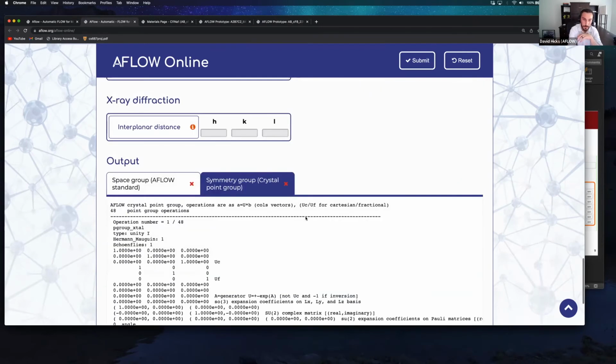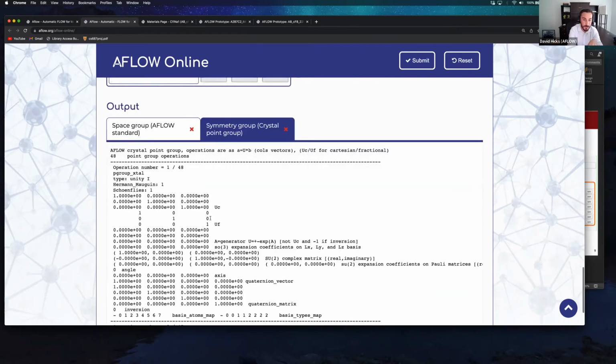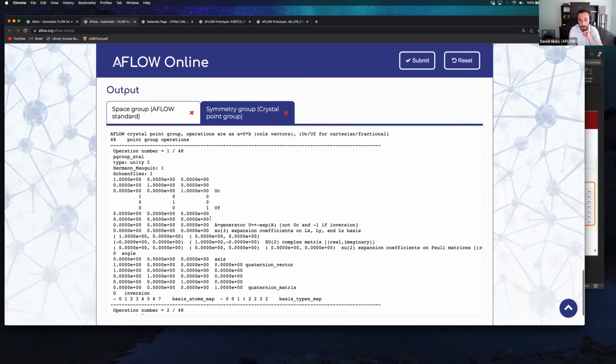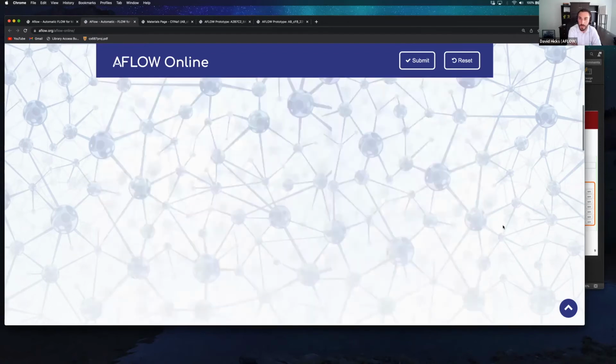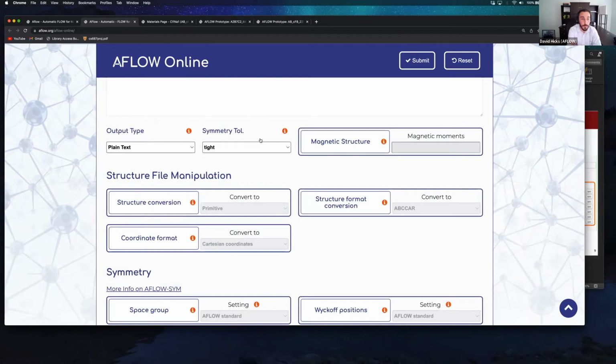So for instance, here you get quite a lot of information. This is more of a human readable form. And you get the rotation matrices, and all of this documentation is in the articles, which I'll provide at the end of the presentation. But the last two things that I wanted to mention is that at the top here, you can toggle between a plain text, so human readable output, or a JSON. And then you can also change the symmetry tolerance to these two presets that I mentioned.